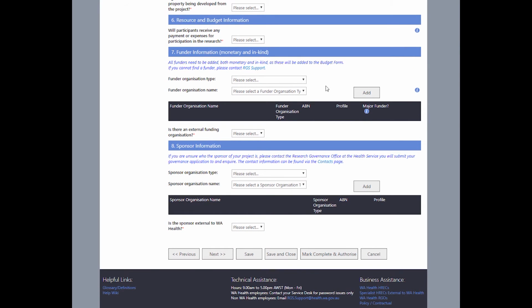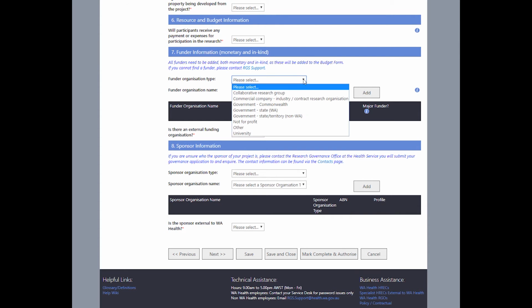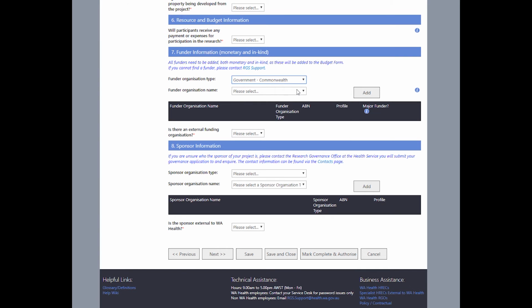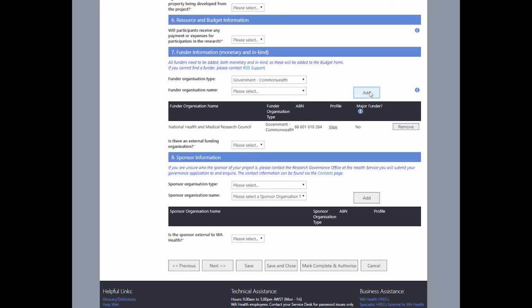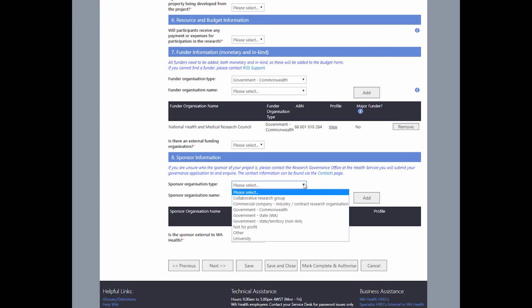All funders should be added here, including those providing monetary funding and in-kind support, including organisations that host the ethics committees and research governance offices, as these funders will be populated into the site budget form. If you can't find a funder name, contact RGS support. If your project is a clinical trial, the sponsor organisation will also have to be added.